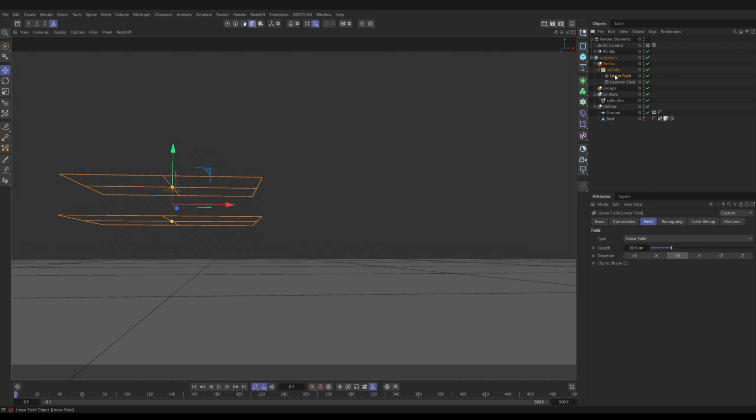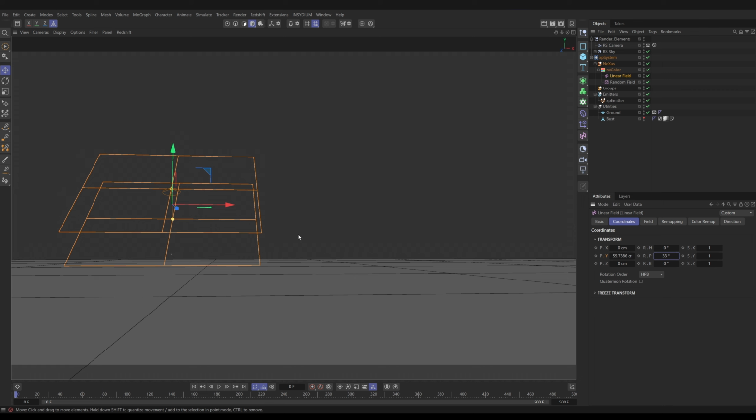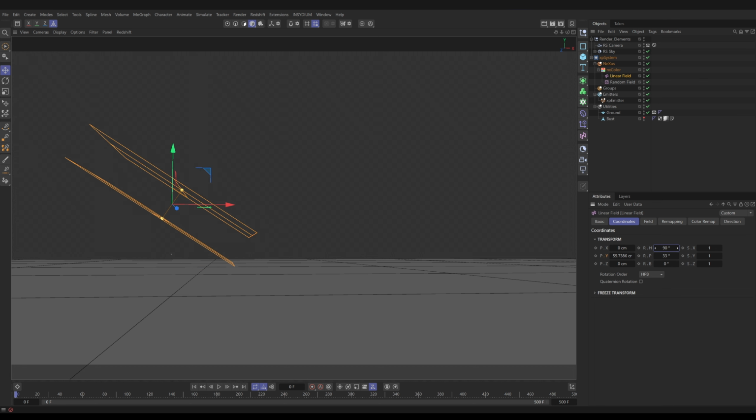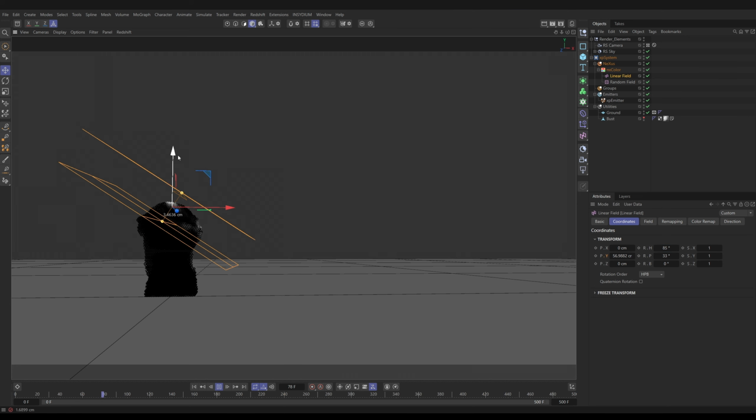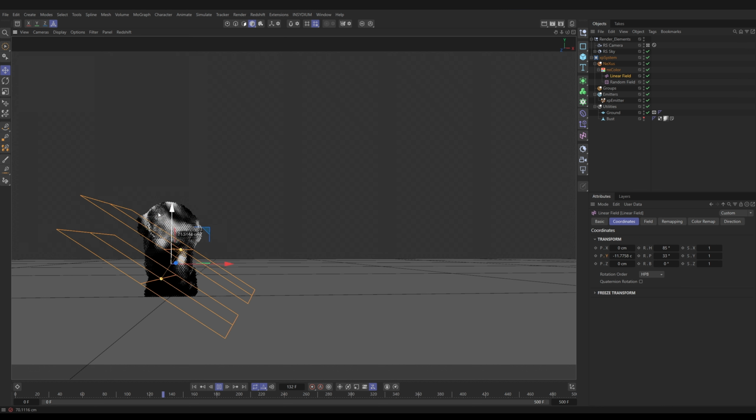So let's go to the linear field settings, to the coordinates. And with the pitch, let's try 33. Yeah, but we want it to be angled in a different way. So let's change this heading to maybe not full 90, 85 degrees, something like that. Very good. And then if we move that up and down, we're going to bring this down to reveal these white particles, which will start the crumbling effect.